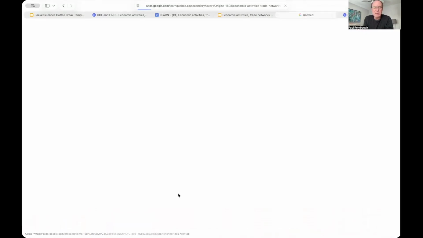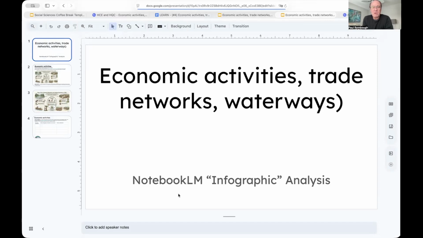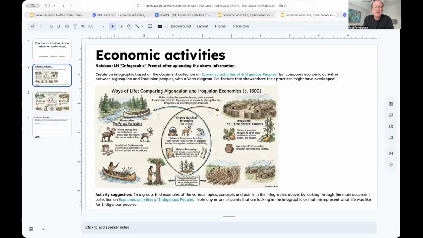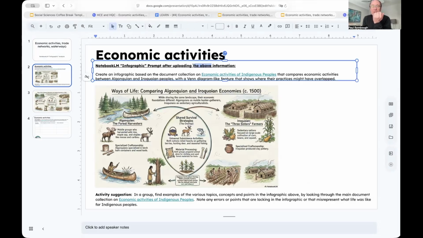There's a direct link in the coffee break template, but it's a very small resource. It's got a title, and it's got the prompt: NotebookLM infographic prompt after uploading the above information from the site. I asked it to create an infographic based on the document collection that compares economic activities between Algonquin and Iroquois peoples with a Venn diagram-like feature that shows where their practices might have overlapped. So I stand corrected. It's not about the whole page, but about the economic activities in particular.